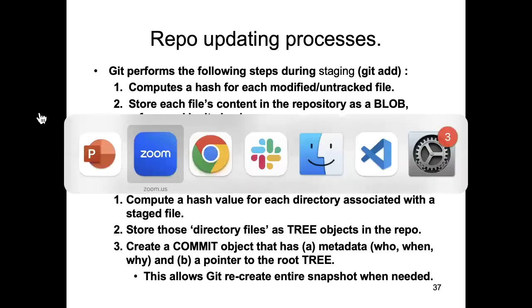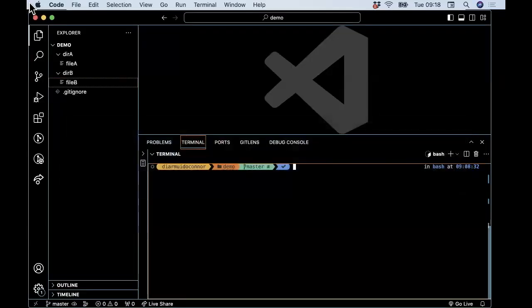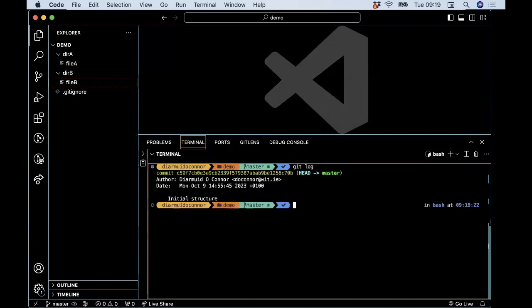So what we did yesterday was, if I go over to VS Code, we had this simple project, if you remember, which had two subdirectories, dir A and dir B, a file within each of those subdirectories, and we also had a git ignore file. And we staged and committed that to the repository. So all that's in our repository right now, if I do a git log, is one commit.